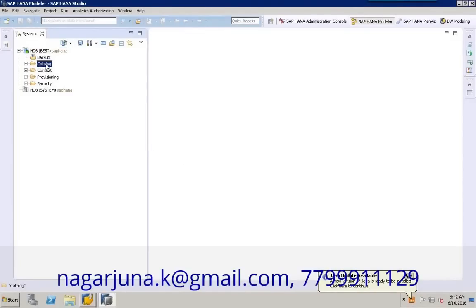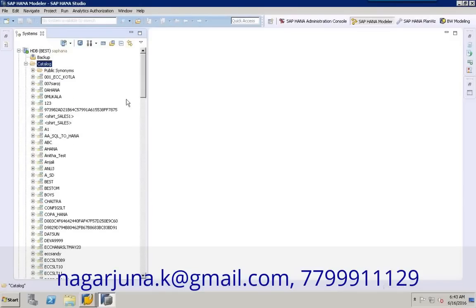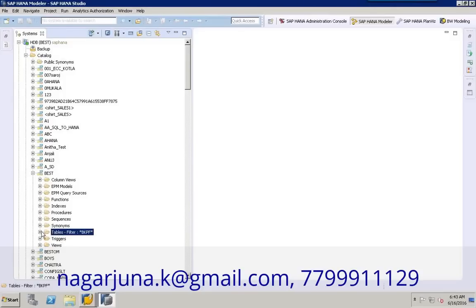Here we have two important folders: one is the catalog and the other is the content. Let us expand catalog. Here you find different schemas. Select one of the schemas called best and click to expand. Here you have tables. Expand tables. So this is one table called BKPF.